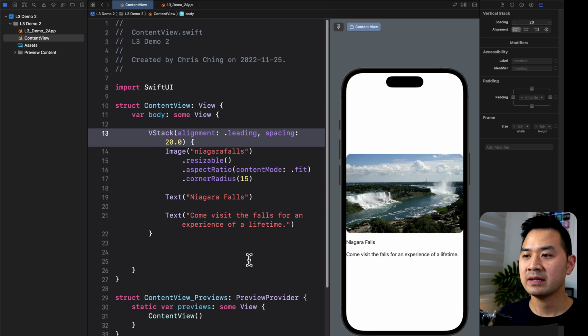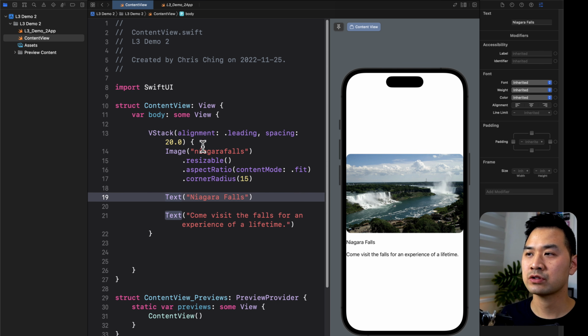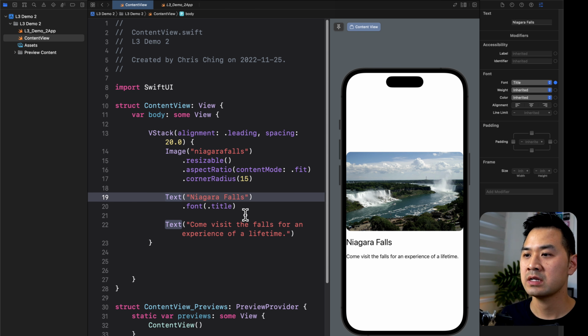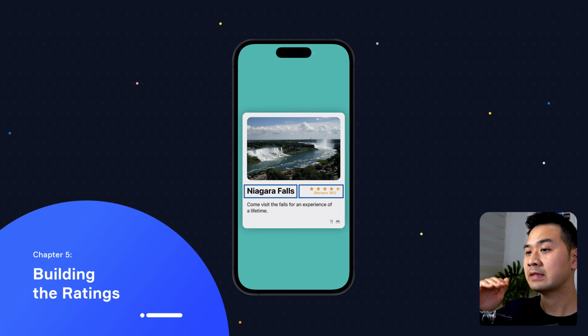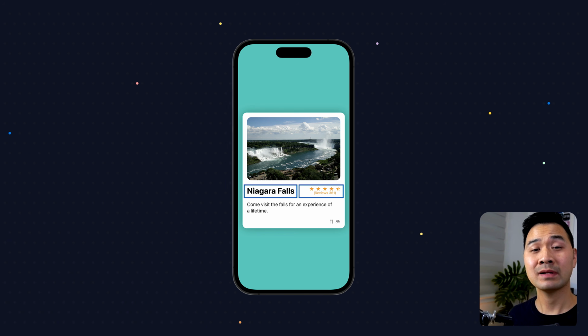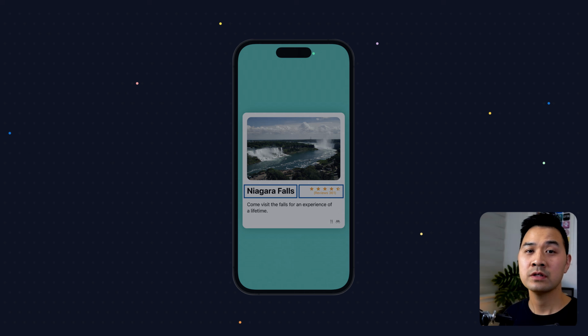Now let's make the title a little bigger here, Niagara Falls. So I'm going to put my cursor on the text, and we're going to change the font to perhaps title font. And let's make it bold. Let's change the weight to bold. Next, I want to create the ratings to the right of the Niagara Falls title. Now, when I see things side by side, I think horizontal stack. This is the same as a vertical stack, but instead of arranging things on top of each other, the horizontal stack arranges things side by side. So let's go check it out.